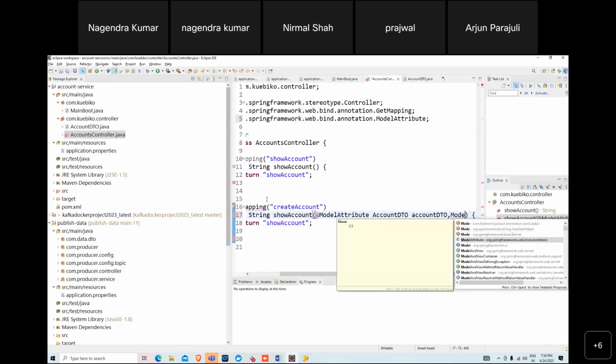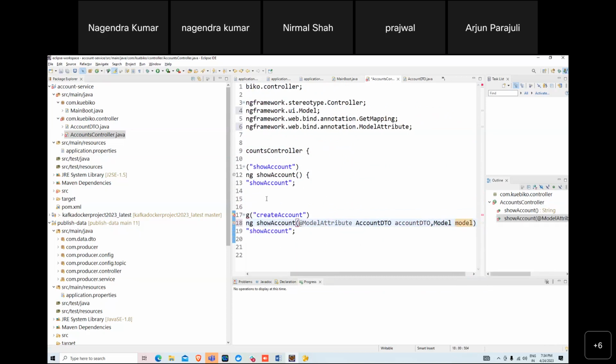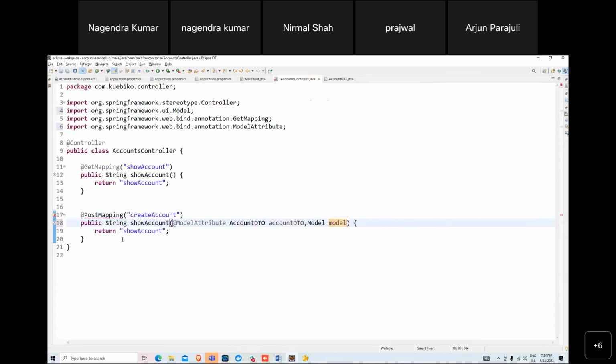Model is basically used to send data from this controller to JSP. So in which JSP you want to go? Same JSP, right? Clear. Model add attribute. Using this, you can send a message, data is created successfully.